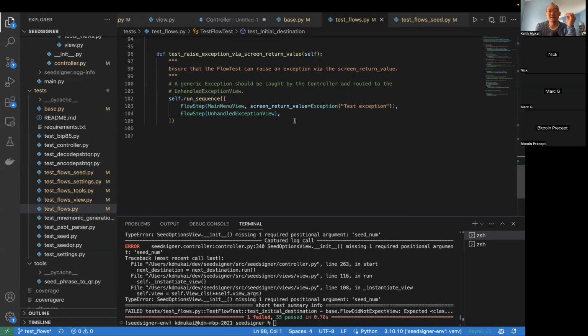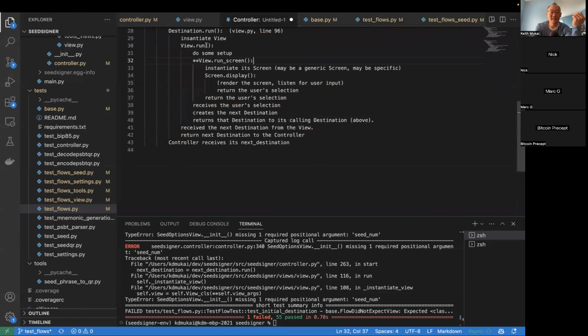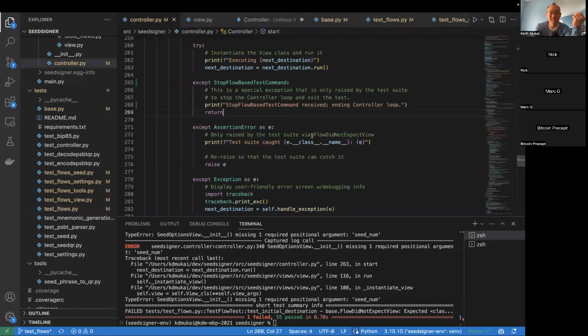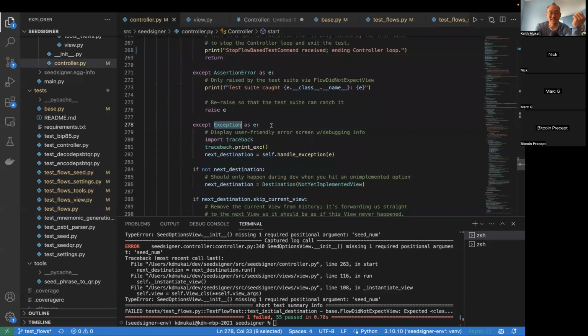So, or rather, let me restate that. In this case, we want to test, can we force the test suite to raise an exception and have the normal controller loop catch it and process it the way we'd expect it to. So this unhandled exception view is part of the controller's normal procedure. When it finds a generic exception, it's going to handle that exception.